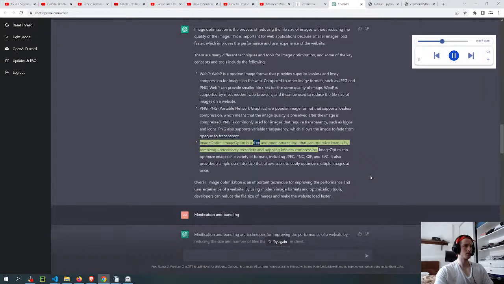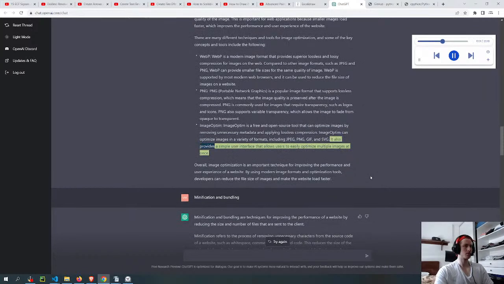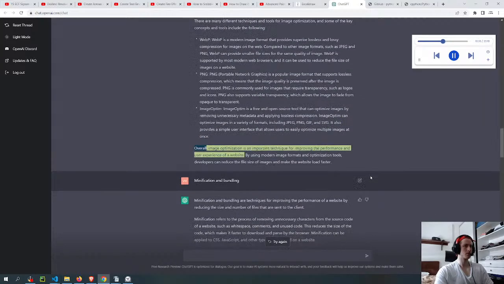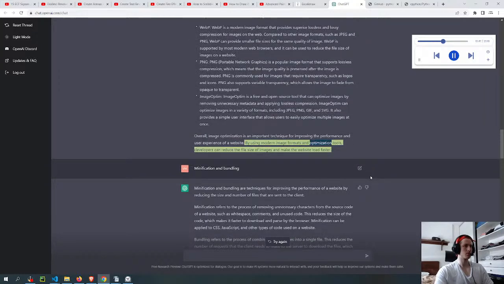ImageOptim. ImageOptim is a free and open-source tool that can optimize images by removing unnecessary metadata and applying lossless compression. ImageOptim can optimize images in a variety of formats, including JPEG, PNG, GIF, and SVG. It also provides a simple user interface that allows users to easily optimize multiple images at once. Overall, image optimization is an important technique for improving the performance and user experience of a website. By using modern image formats and optimization tools, developers can reduce the file size of images and make the website load faster.